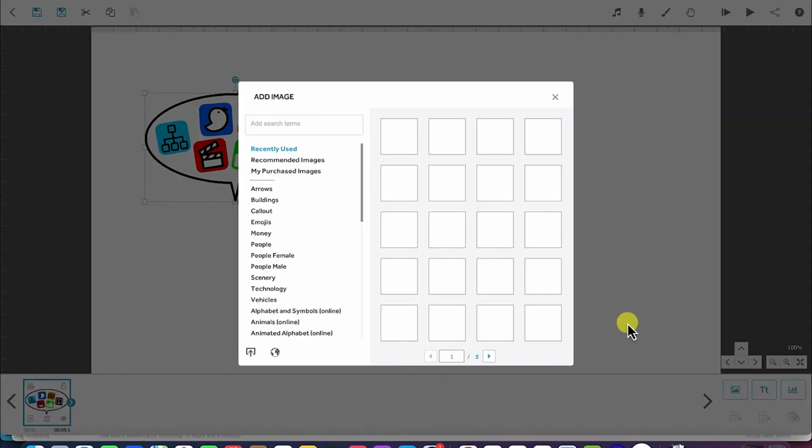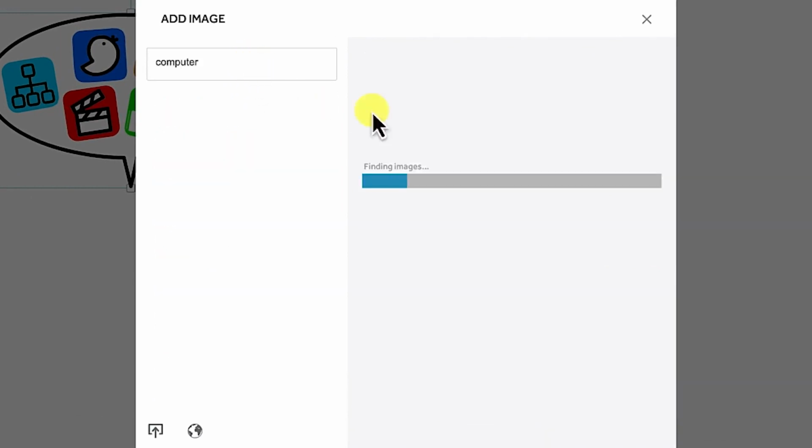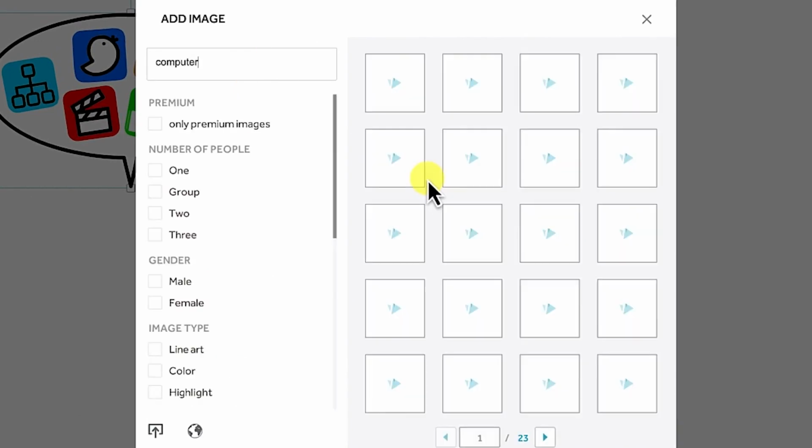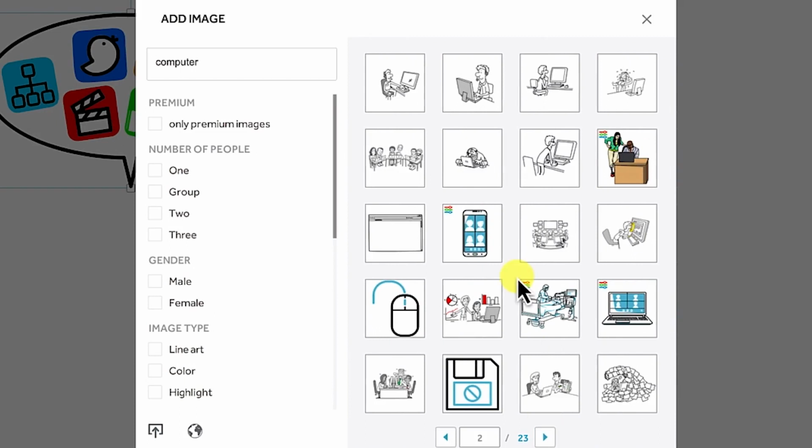I can click again and maybe I can search something like computer. Okay, you can search as well. Depending on what kind of message you are trying to send, you just wait a second and you can see different kinds of computers, people working on computers, different reactions, different cartoons, different kinds of scenarios. Okay, you can see people working on the computer.